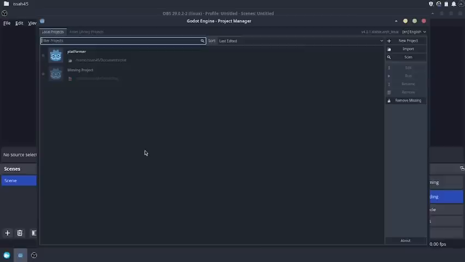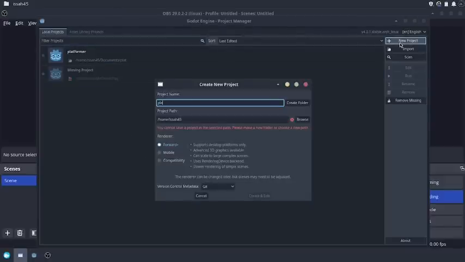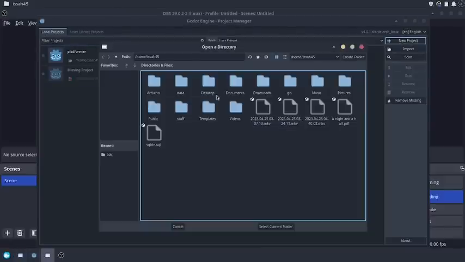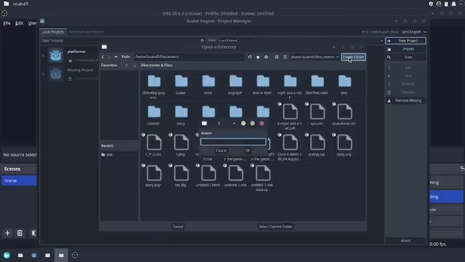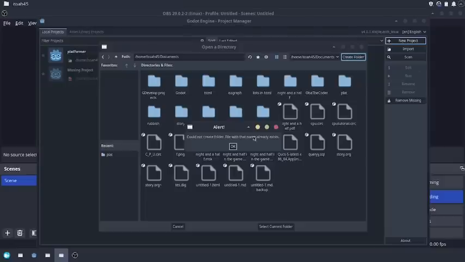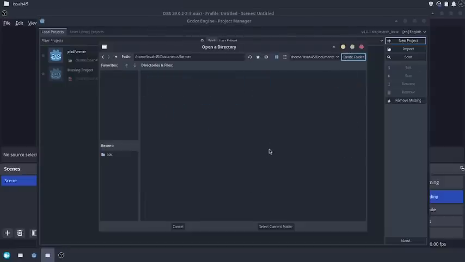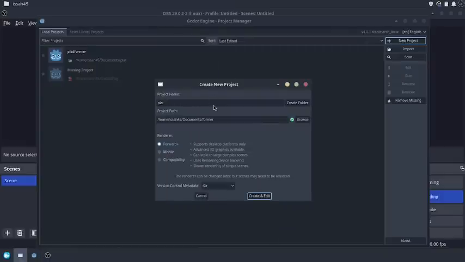First you have to open up Godot, new project, plat. Now click on browse, go to documents, create folder, name it plat. Create folder, name it farmer. Select current folder, and the folder that you put your project in has to be empty.